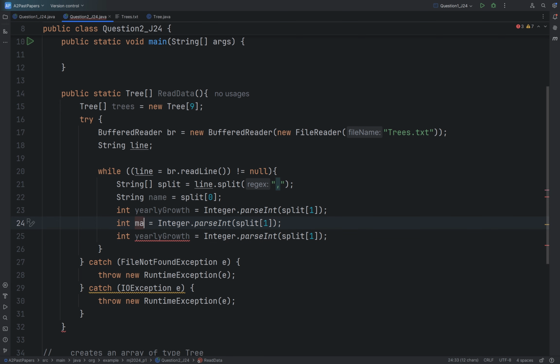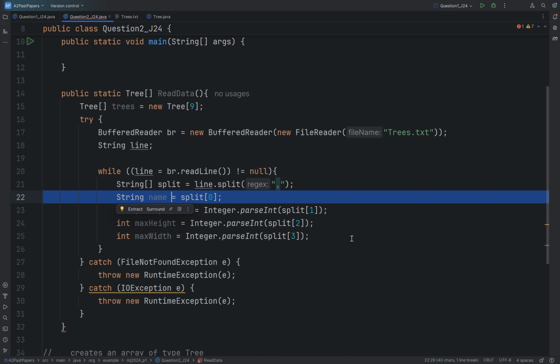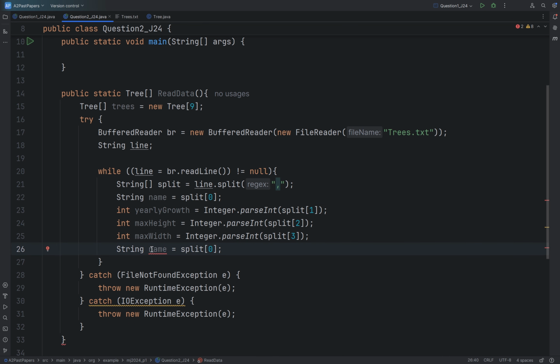And then the next one, I guess, max height. And then I think the next one's going to be max width. Let's also make sure that this should be split 2, and this should be split 3. Then I'm just going to copy this final one, and this should just be evergreen. And that can then just be split 4.